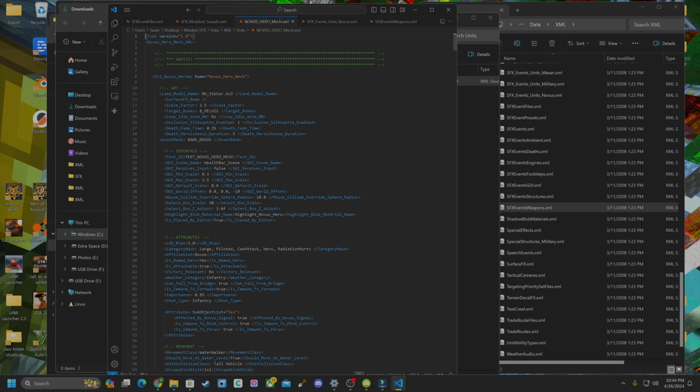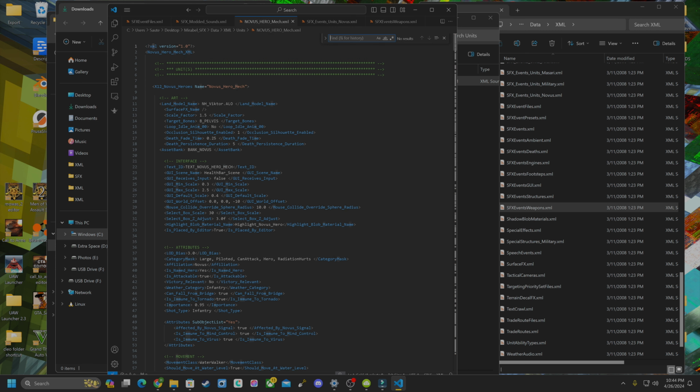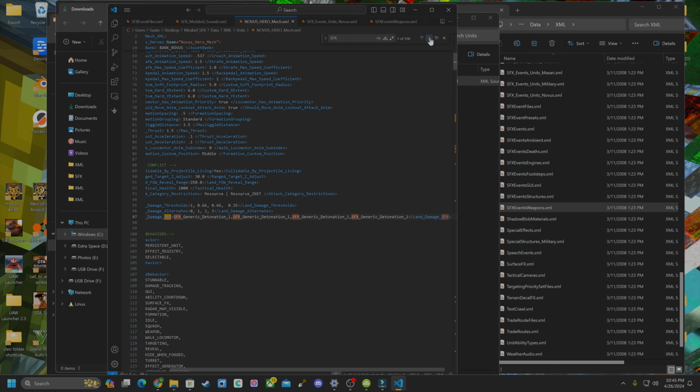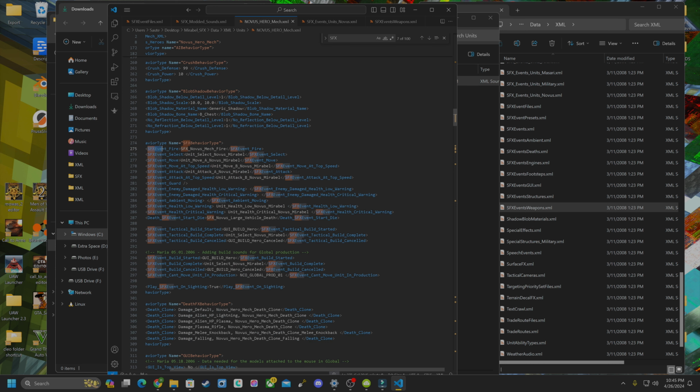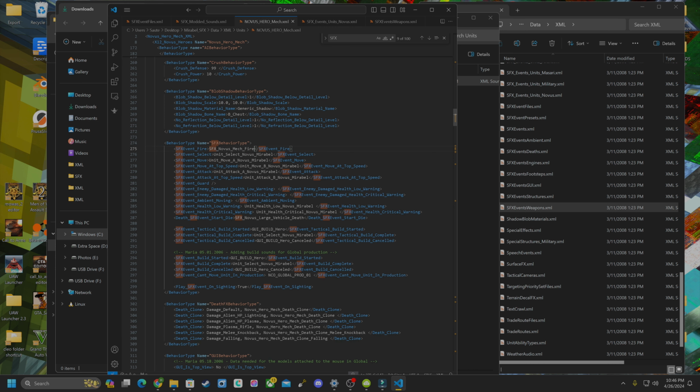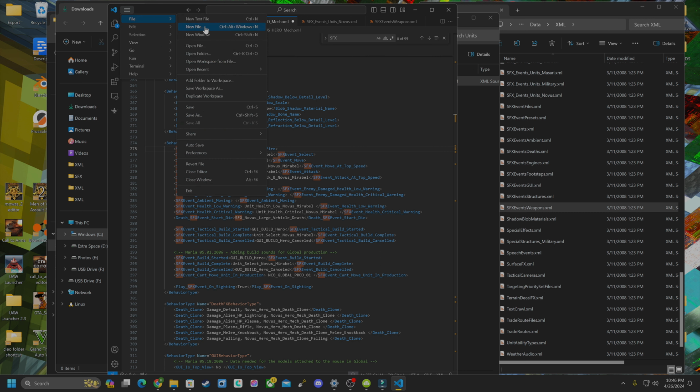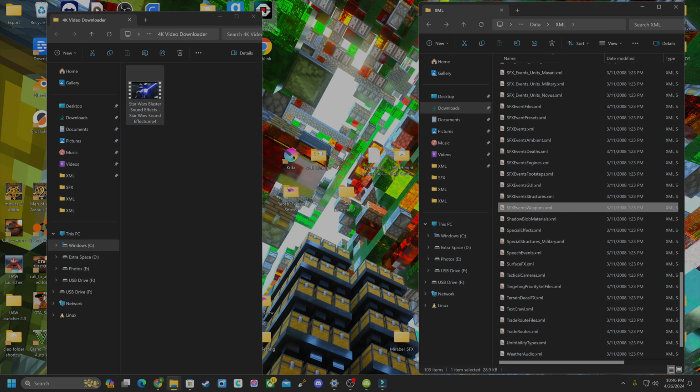Press Ctrl F on your keyboard and you should see a search tab appear in the top right corner. You will want to type in SFX. This will help you find all of the sound effects referenced in the XML file. Here at the top, you can see SFX Events Fire. This sound effect is specifically linked to the firing action. You will want to remove this text and replace it with the name of your new sound effect. Save your changes. Now your mod should be ready to play.